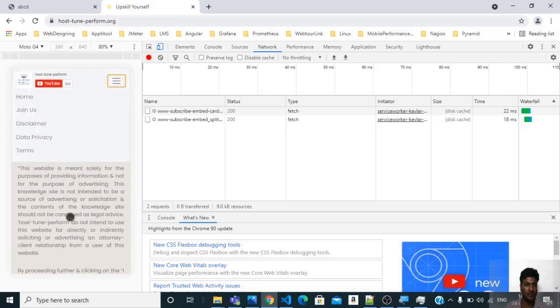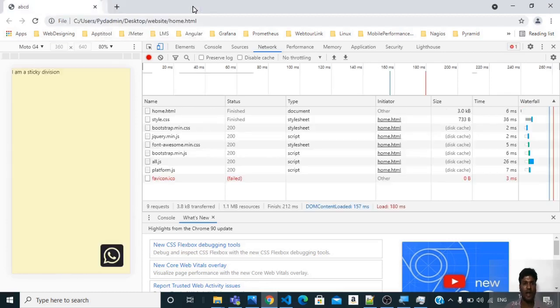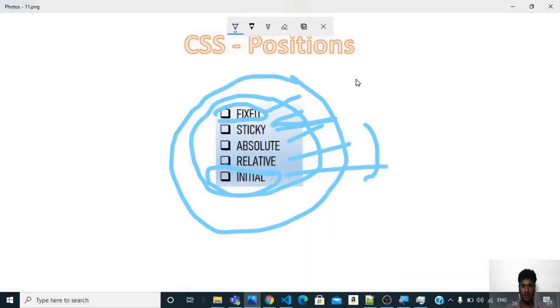This sticks on the top. So this is what the sticky is like, and this is how this particular thing is being used. So guys, let us now talk about these two positions, which are absolute and relative.